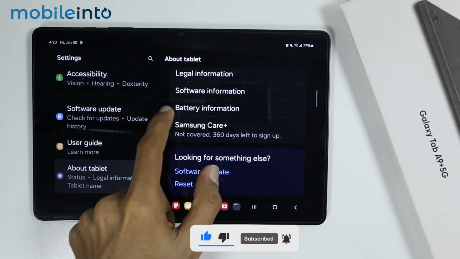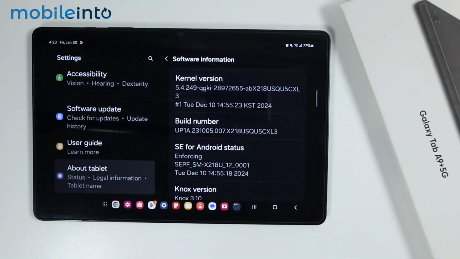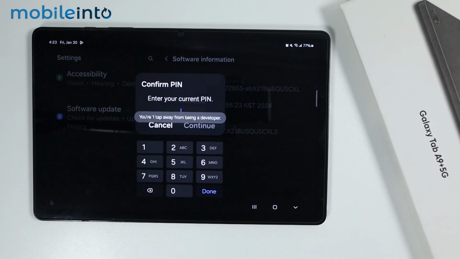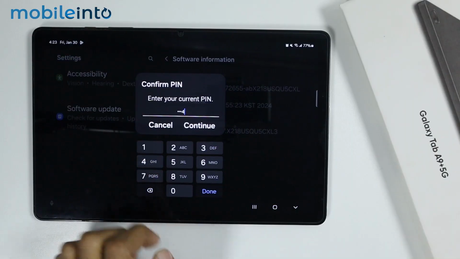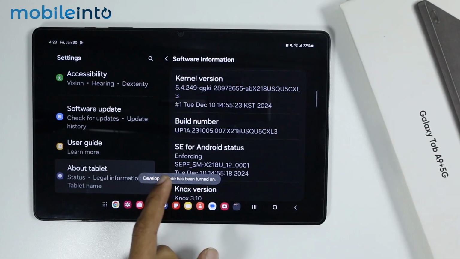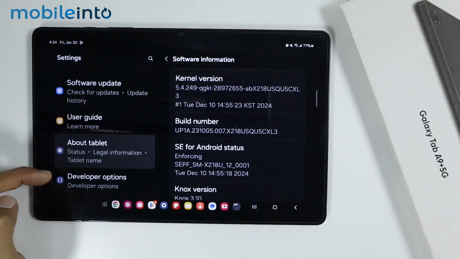Now on this page just tap on Software Information, and from here just tap on the build number a few times until you enable developer options. Then enter your lock screen PIN and tap on Continue. Now after you enable developer options on your tablet, as you can see, this is the option for developer options.